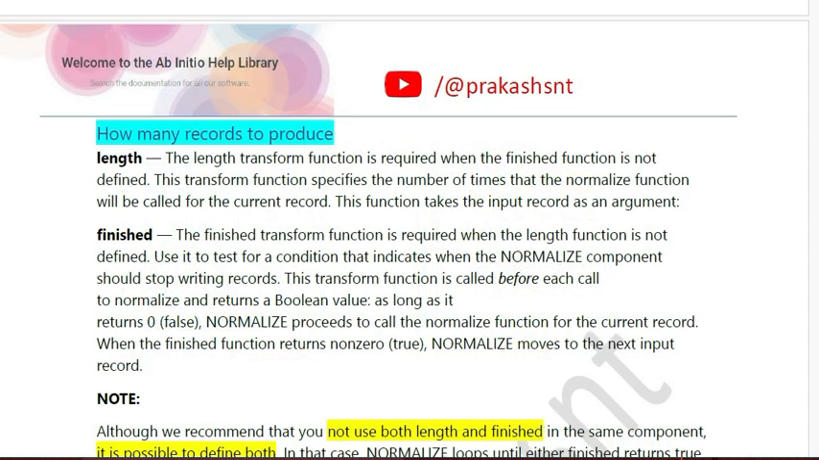Now we discuss the length function. The length function plays the major role in the normalize component, and it decides how many records will be produced. If you specify 2, then each input record will generate 2 output records. If you specify 5, then each input record will generate 5 records.